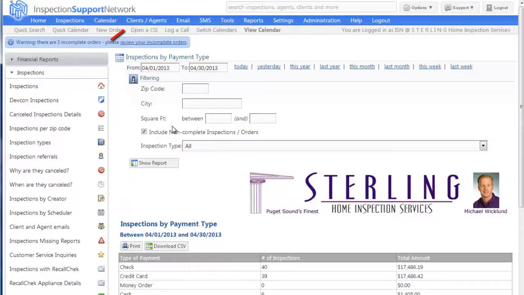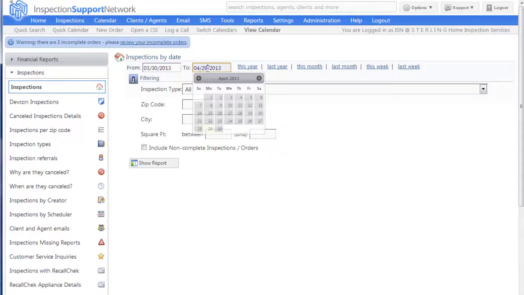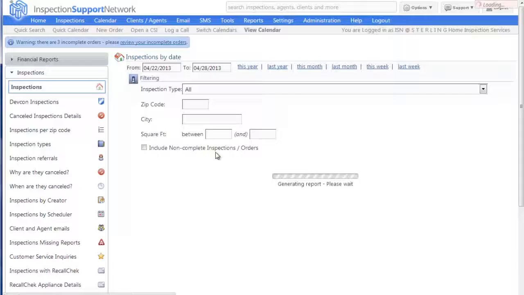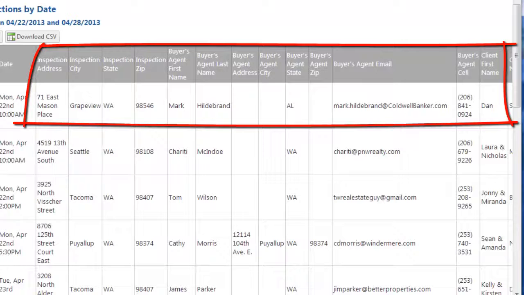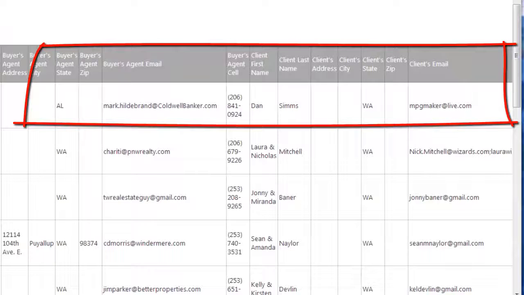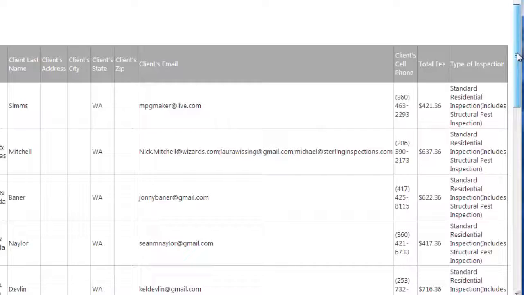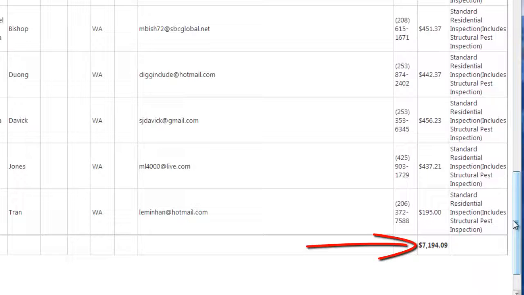One of the other highlights that I find very helpful is inspections. Let's click on the icon that says inspections. We could search by any date to any date, but let's just click on last week and hit show report. And here you will see the date, the address, the buyer's agent's information, the client's information, the total fee, and the inspection type. And if I scroll down, all of the information is added up for you. So there's your gross dollars for that week. This is a wonderful tool for not having to do double entry into your financial programs.